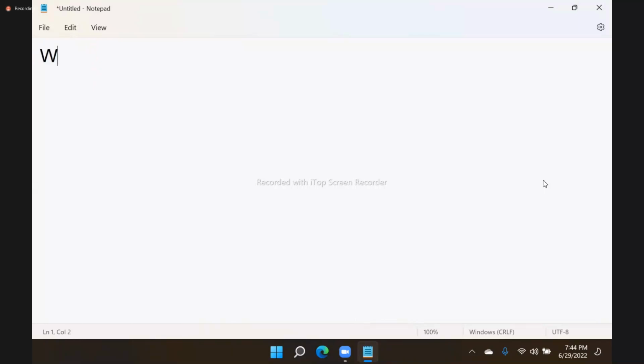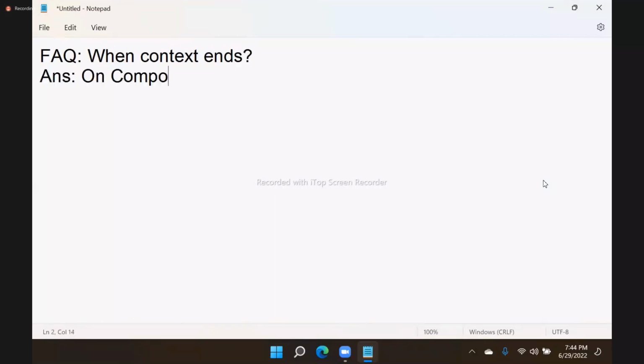So one final question: when can you say the context ends? On component unmount, the context will end. Right? Now here, to manage the data, we have to understand another hook, useCookies. useCookies is another important hook, right? So technically, first point, what is a cookie?